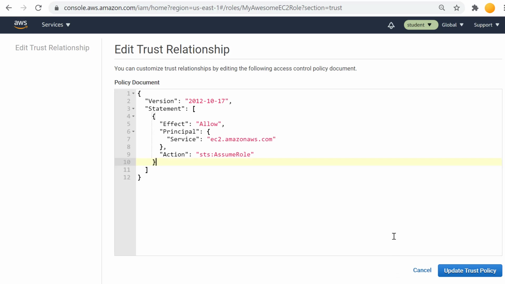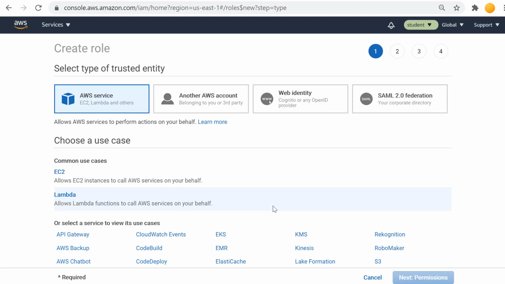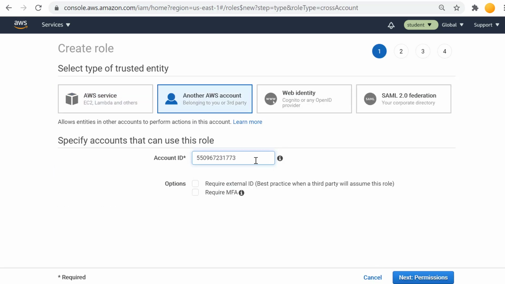For example, let's say we are going to create a trust relationship with another one. Let's create another role that trusts an account. So let's create a role. In this case, it's going to trust another AWS account. Provide the account ID. And then you can specify whether you need MFA when you are using this account. For the moment, we don't need it.